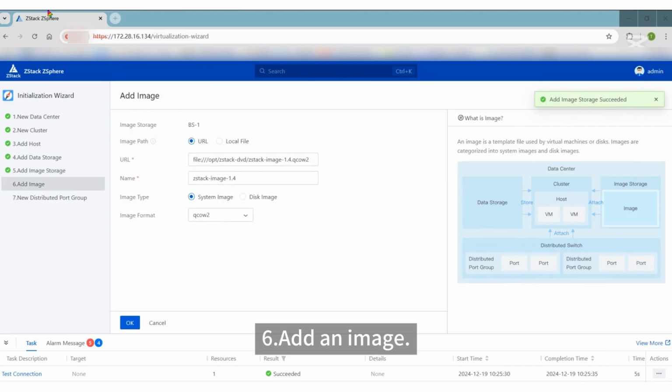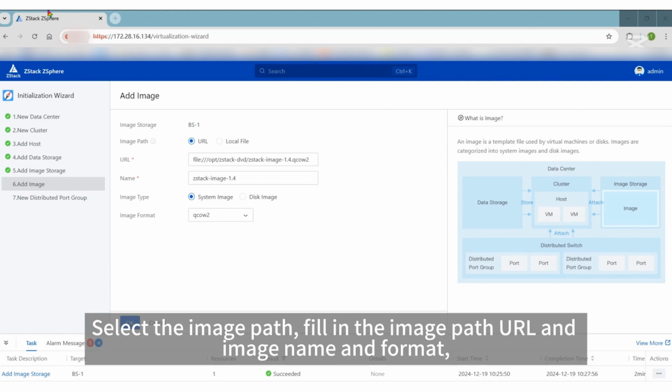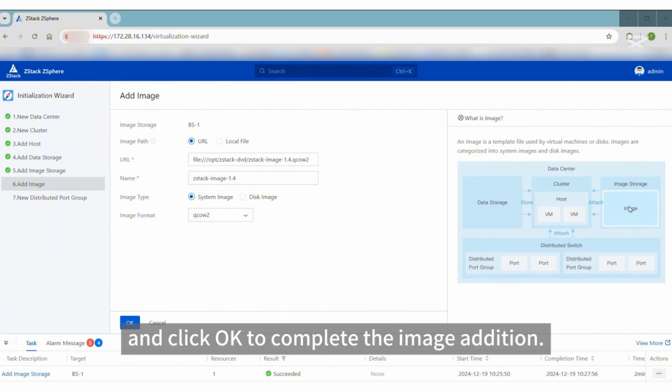6. Add an image. An image is a template file used by virtual machines or disks. Select the image path, fill in the image path URL, image name and format. Confirm that the configuration information is correct, and click OK to complete the image addition.